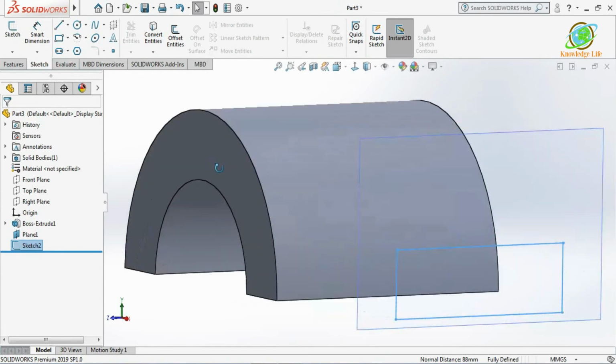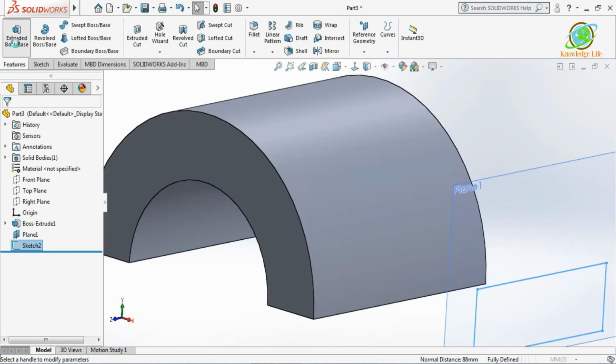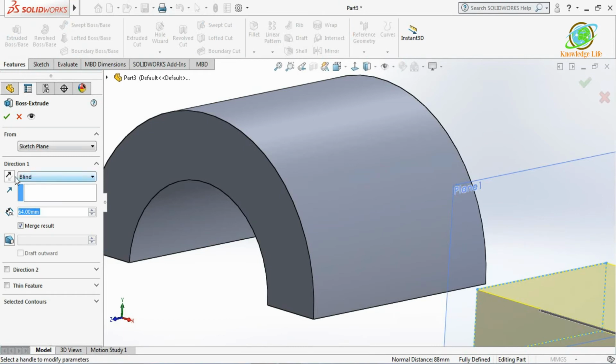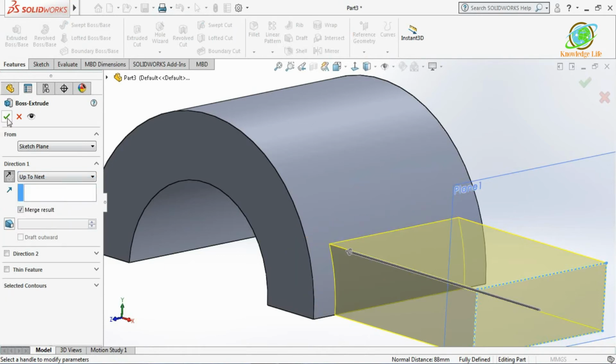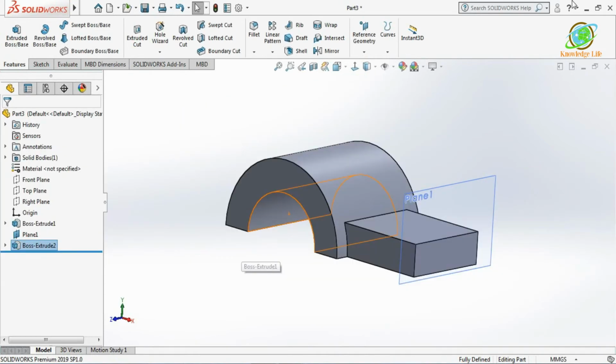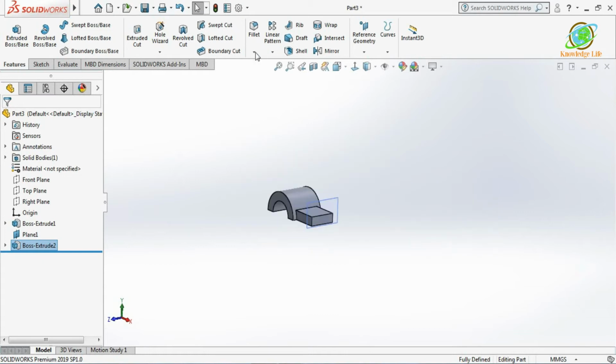and we will go for the extrude base boss. Click on the extrude base boss and reverse the direction. I will reverse it and I'll choose here up to next. Just go with the OK. Now you can see here your model is like this. Now I need to go for the fillet. So I'll go for the fillet tool right now.